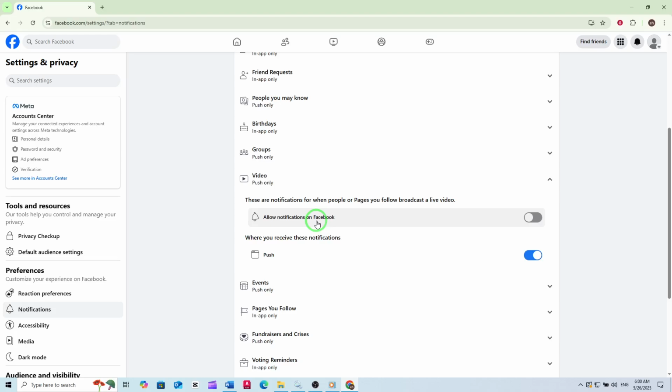That's it. You've successfully disabled live video notifications for your Facebook page on your PC. No more interruptions or unwanted alerts. If you ever change your mind, you can always come back and turn them back on.